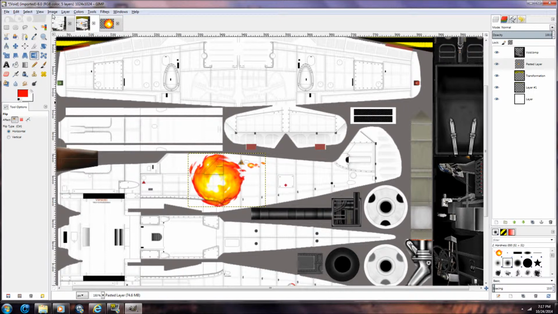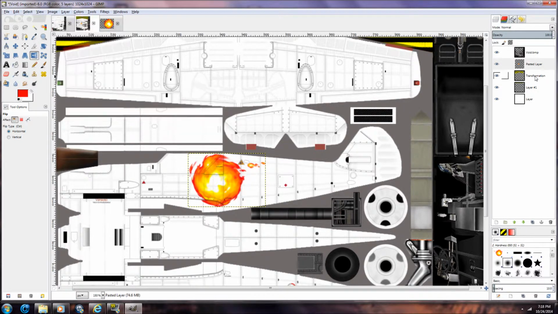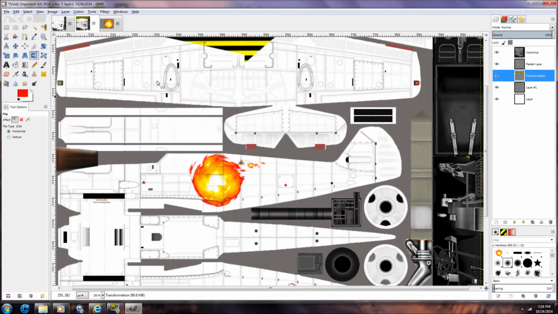Now it flips it horizontally. The other option is to choose layer and then transform. This works on any layer. You don't have to use that tool. You can be anywhere on any layer. I'm just going to show you. Go up here to layer, transform, flip horizontally.